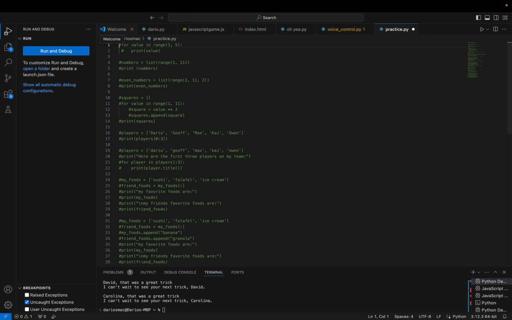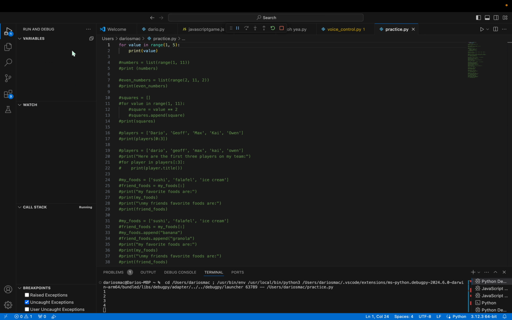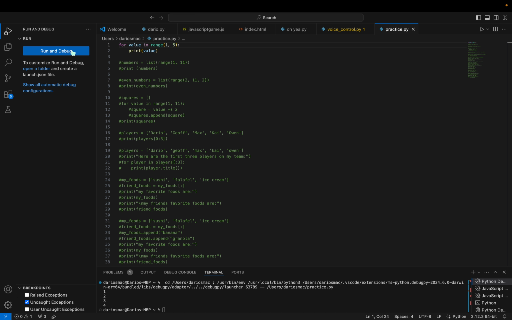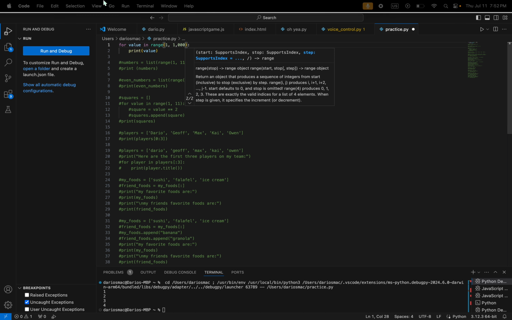Okay, so now this is just saying, for value in range 1 to 5, print value. So range 1 to 5 would be 1, 2, 3, 4, because it stops before 5. If we did 1 to 6, it'd be 1 to 5. And it just prints every number from 1 to 4, like 1, 2, 3, 4. So we could do 1 to 1,000, and look at this.